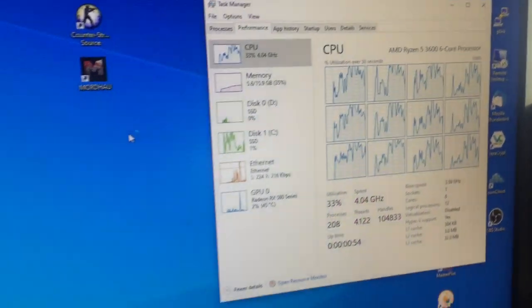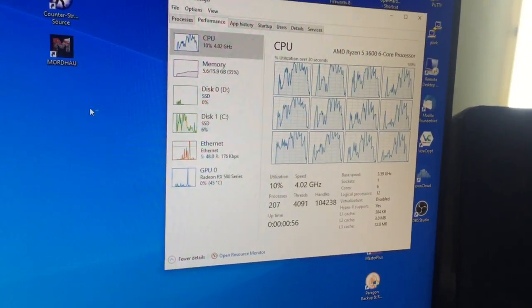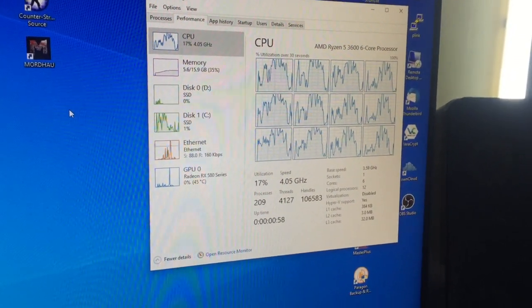So there we go, that's how you enable extreme memory profile on a Gigabyte motherboard. As I said, it will work on other motherboards and it will work on other versions, but this is my version.